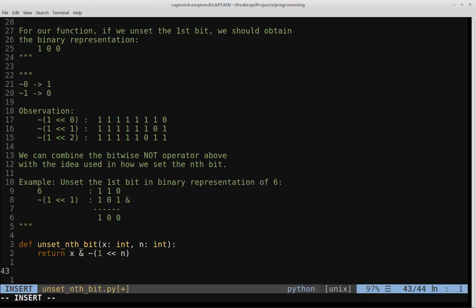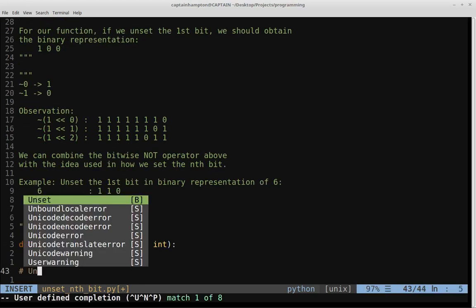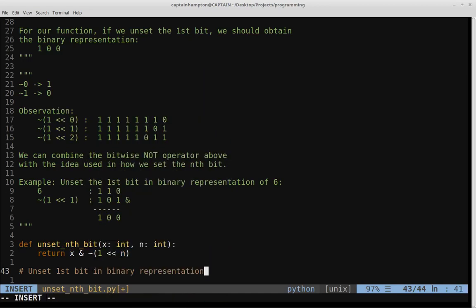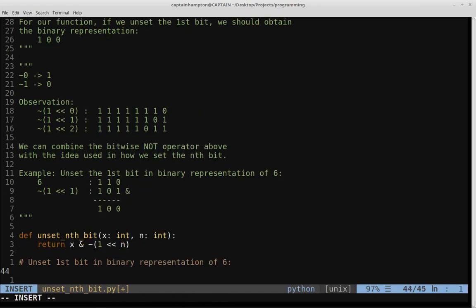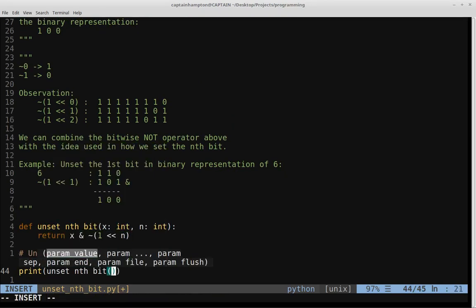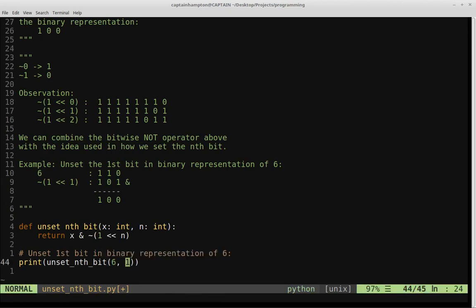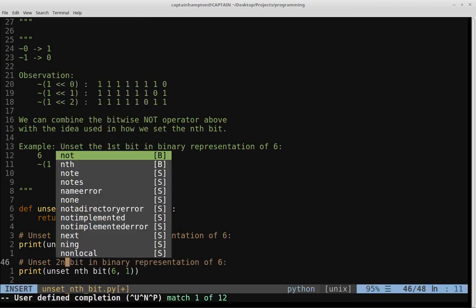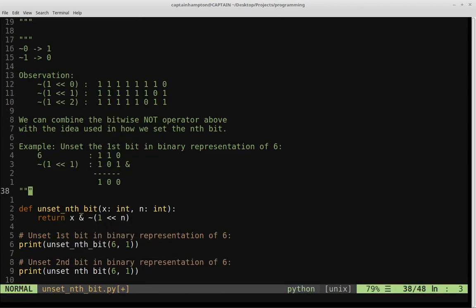So let's go ahead and make sure that this actually works as expected. We'll say unset first bit in binary representation of 6, and let's print that out. Unset nth bit, and we'll feed it 6, that's the number we want to perform the operation on, and then 1, which is the first bit that we want to actually perform. We'll go ahead and try this as well on the second bit. So we're going to turn off the second bit as well in the binary representation of 6.